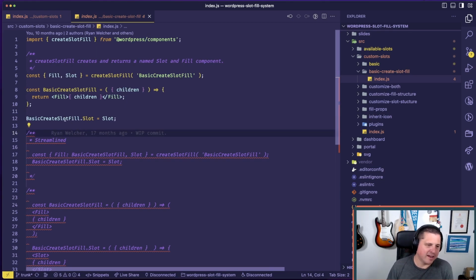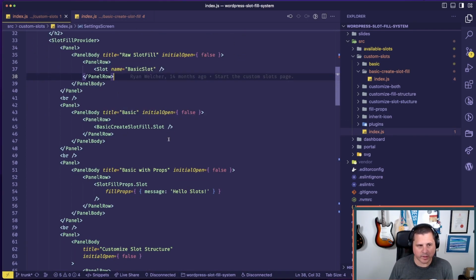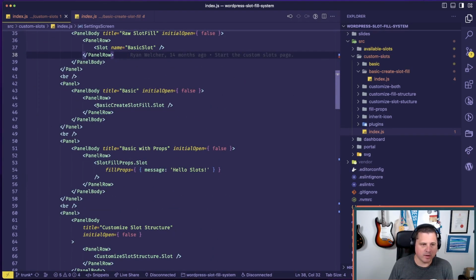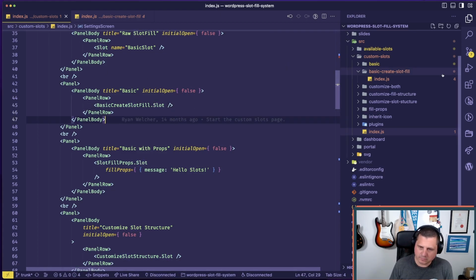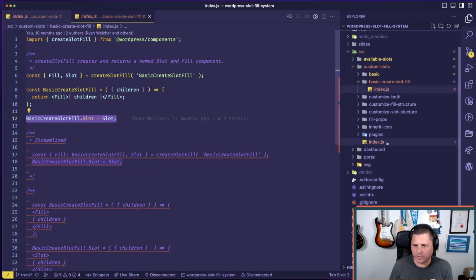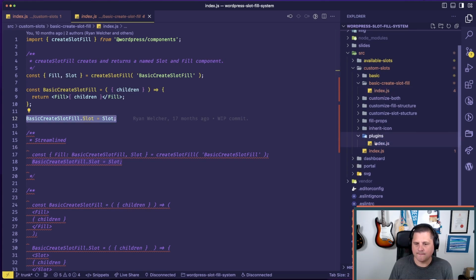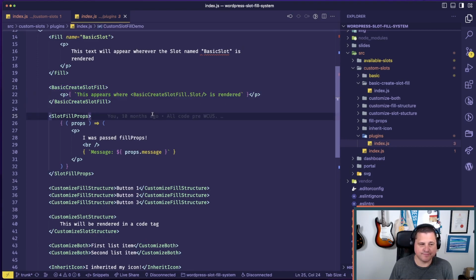Anyways, so then we're going to take our fill and we're going to wrap the children or the components of the things, and then we're going to export that down here at the bottom. So when we expose it, we're going to import the name of our component, and we're going to expose the .slot property like this. And then in our basic create slot fill somewhere in here, where am I registering that plugin? Oh, in here. We're going to basically just do that.